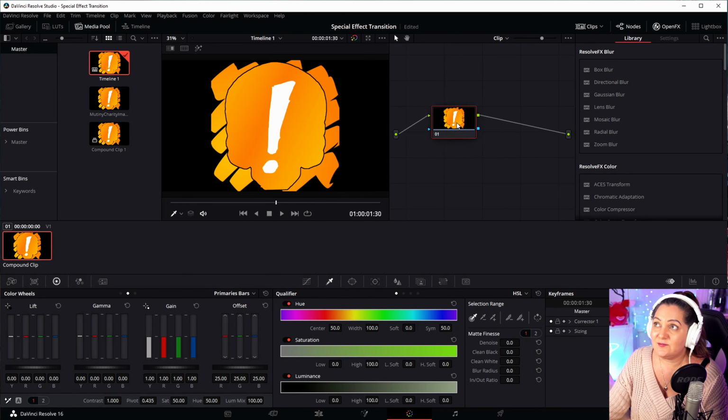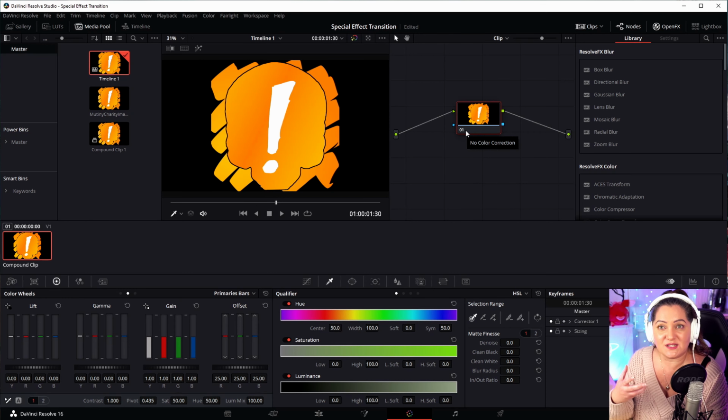Up here is what we call a node. Basically, this will allow us to apply effects to that particular clip. So you can see over here on this left-hand side, the compound clip is highlighted with a red line. If you had multiple clips in here, you would actually see them all along this bar here.